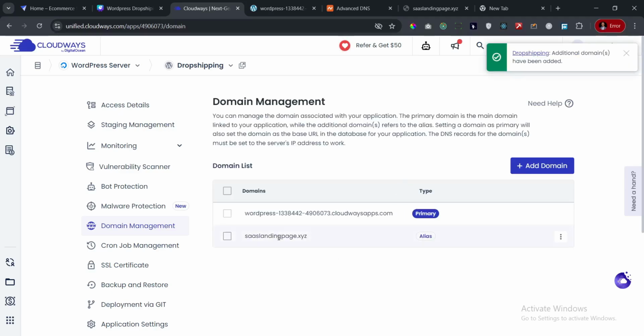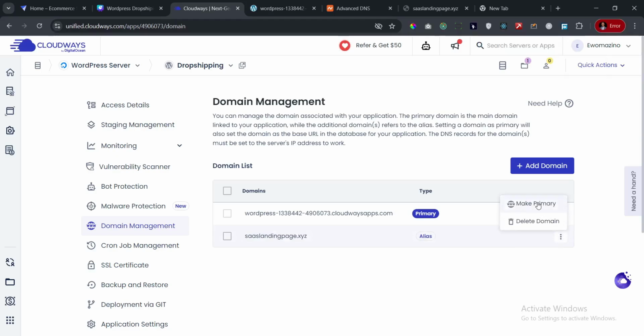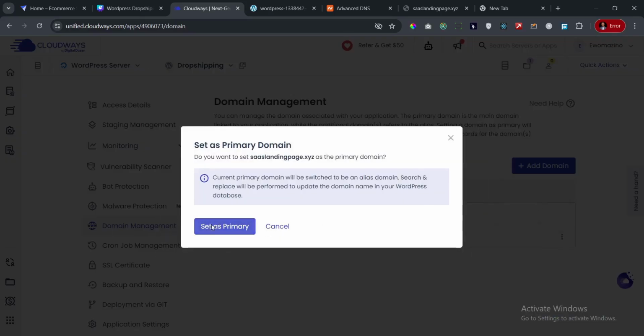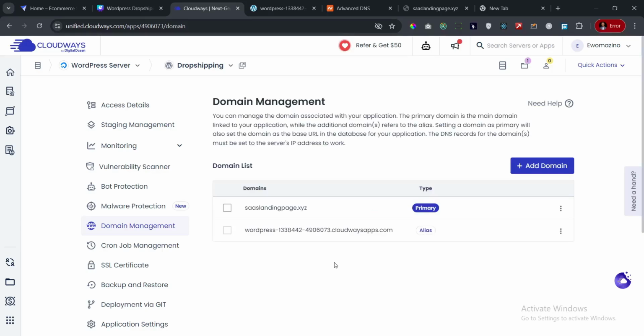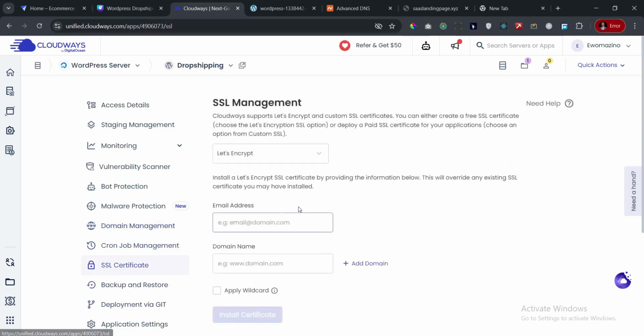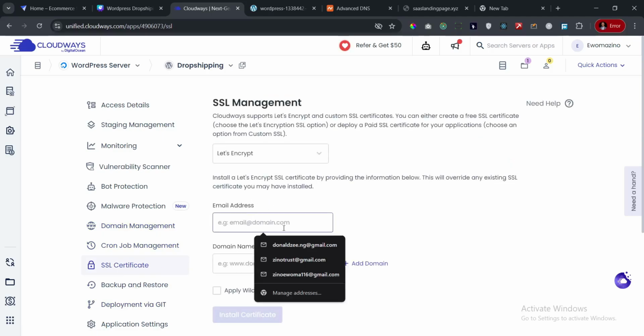That only takes a couple of seconds. Then you want to make this domain your primary domain. So say make primary and set as primary. So you see, I've added the SaaS landing page as my primary domain. Now that I've done that, you can come to SSL certificate, which is right here, and you can install an SSL certificate on that domain.